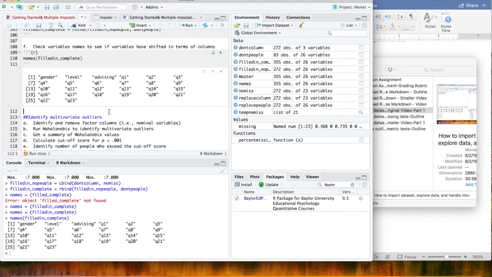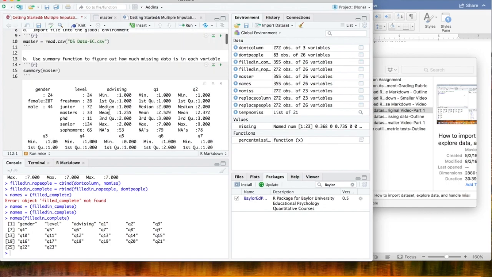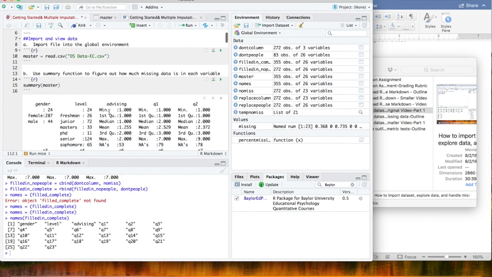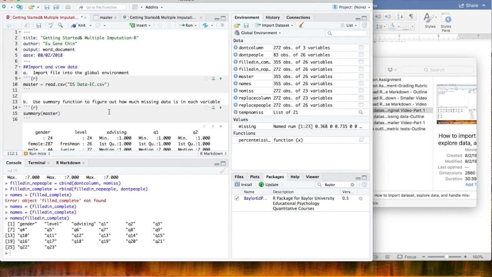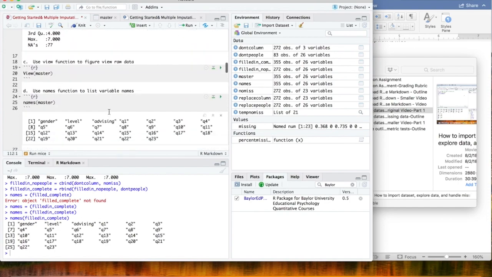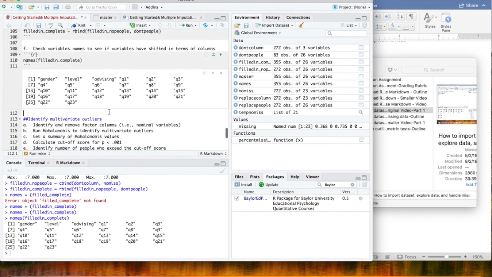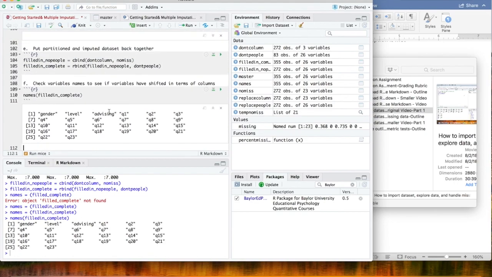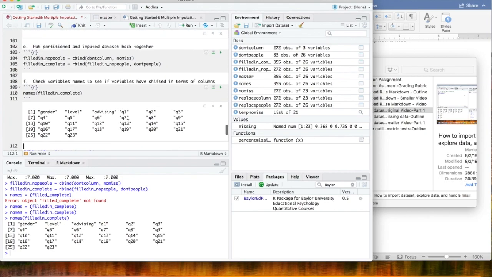And that concludes the video on how to visualize the data, analyze missing data patterns, and to impute data using the mice function to do multiple imputation. Check out my next video to figure out how to identify outliers, as well as checking assumptions under parametric types of tests.